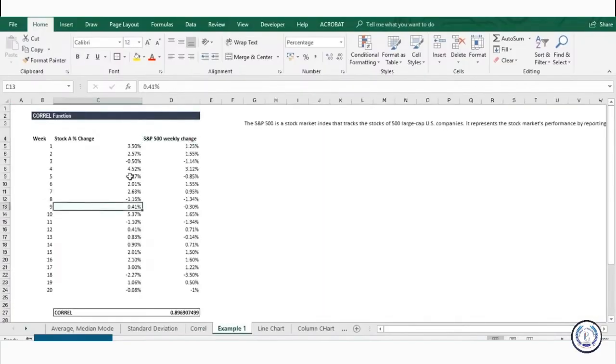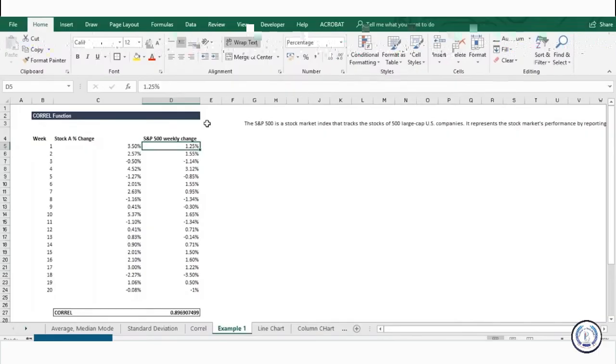Let's see another example that we have on our sheet, which is a correlation function. We have the percentage change in the price of stock A, and then we also have the S&P 500 weekly change, or the percentage change of the S&P 500. The S&P 500 is a stock market index that tracks the stocks of 500 large cap US companies. It represents the stock market's performance by reporting the risk and returns of the biggest companies. So what we are doing here is identifying if there is any relationship between the S&P change and the stock A change.